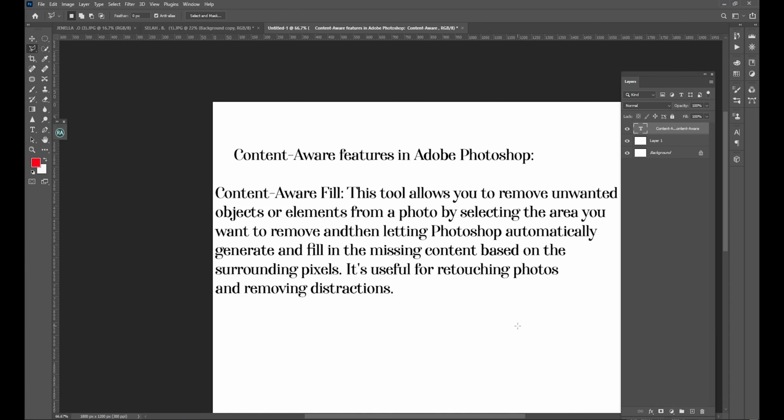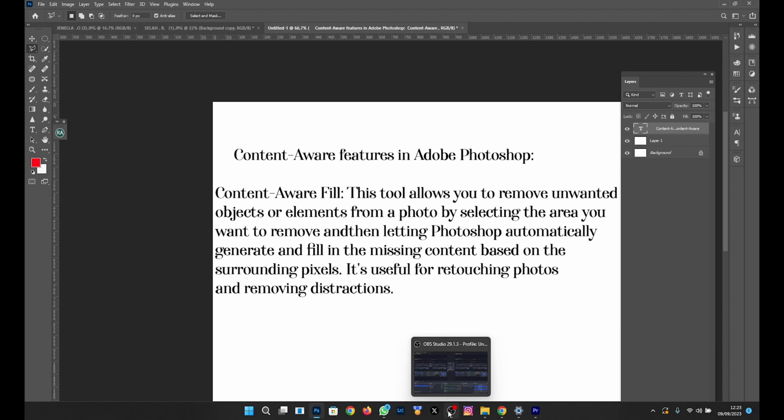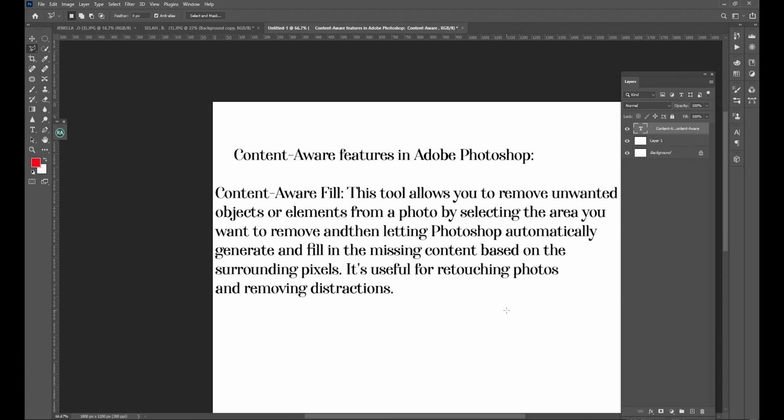First, let's define it. Content aware features in Adobe Photoshop, content aware fill, allow you to remove unwanted objects or elements from a photo by selecting the area you want to remove the object from, then letting Photoshop automatically generate and fill in the missing content based on the surrounding pixels. It is useful for retouching and removing distractions. Okay, let's go there.